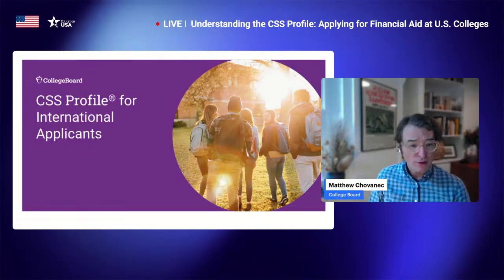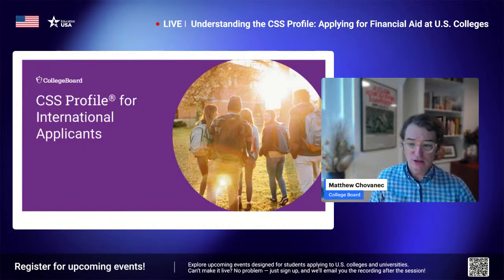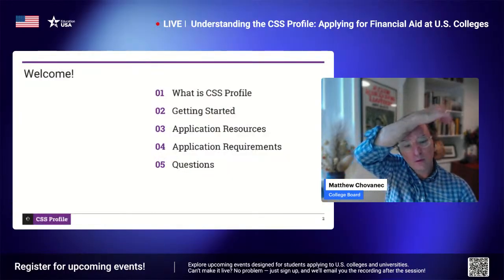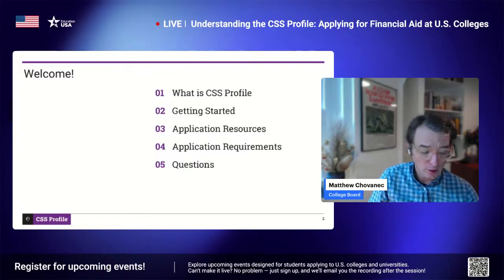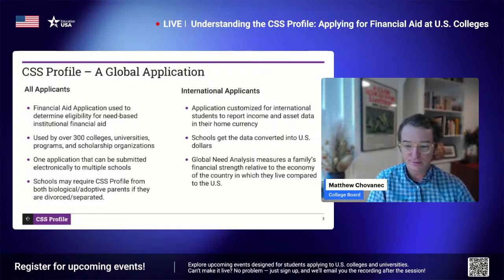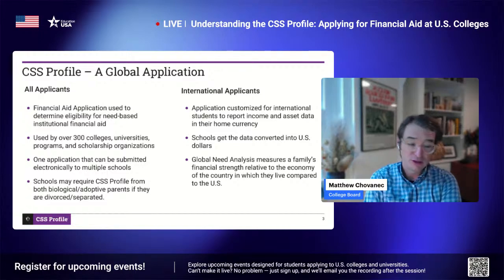I'm going to briefly run through it so we can really prioritize and make sure we've got time for everybody's questions. I'm going to briefly talk about what the CSS Profile is, how to get started, and walk you a little bit through how the actual process works, and then we'll have plenty of time for questions. We're going to talk about it mainly from the perspective of international students, students that are not US citizens, students like you all.